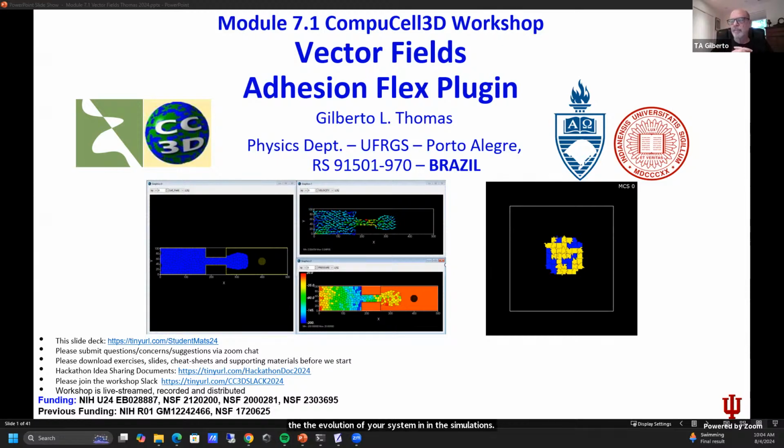It's a different kind of plugin, but it's very helpful when you have, in your simulation, contact energies that must deal with more than one adhesion molecule. For example, if you take into account integrins, cadherins, N-cadherins, E-cadherins, any kind of adhesion molecule you need, you may implement them through this AdhesionFlex plugin.